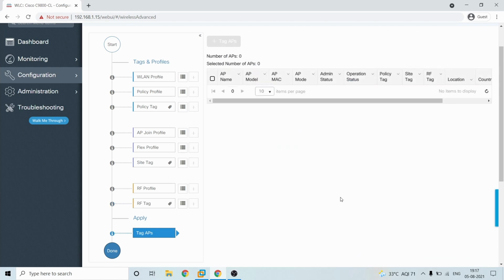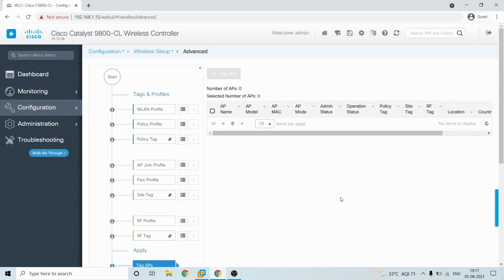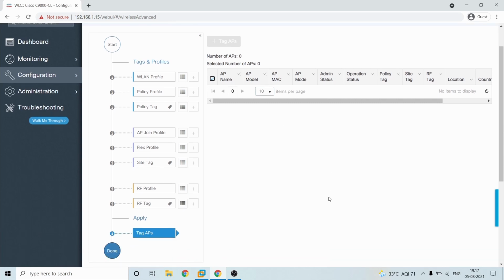As this is a VM controller, we don't have any APs attached, but if that is the case, then you can have multiple APs attached to here. You'll have to just enable and then click on tag APs. So that will have three options, which is policy tag, site tag, and RF tag. So when you match all these three and click on apply, all the configuration will get applied into the APs.